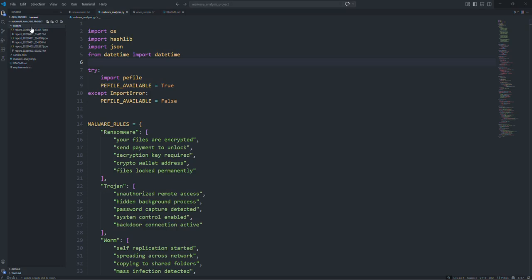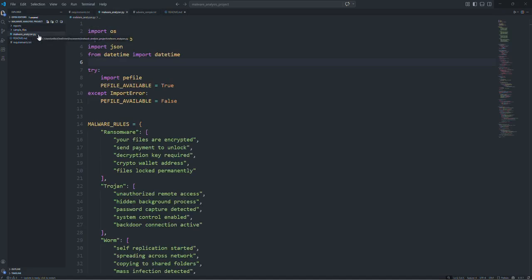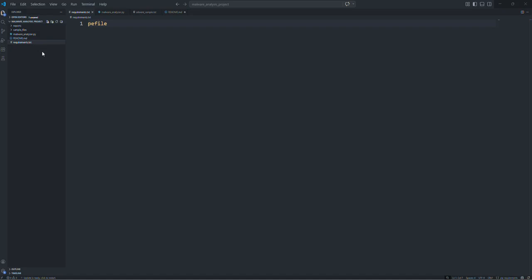And so I have created this folder right here, and this folder contains files. I have the report file, which stores the results after analysis, and the sample file, which is where I test my file. Then I have the main file, which is where the program runs, the README file, which explains the project, and the requirements text file, which lists the libraries that I use. So I'll be using this library for this project.